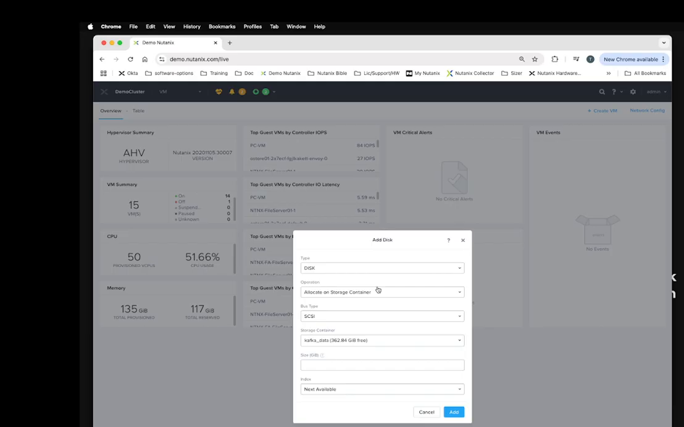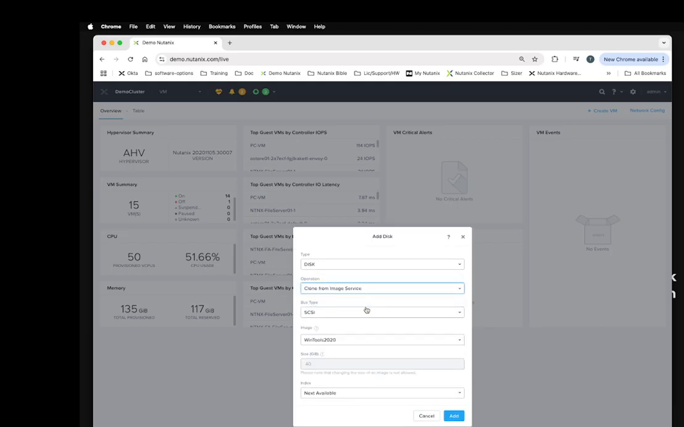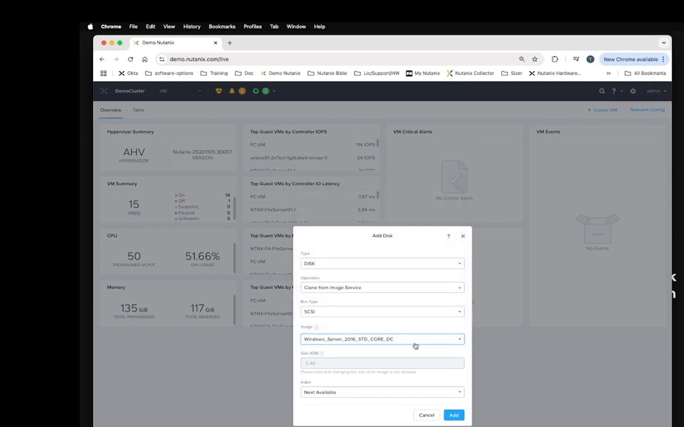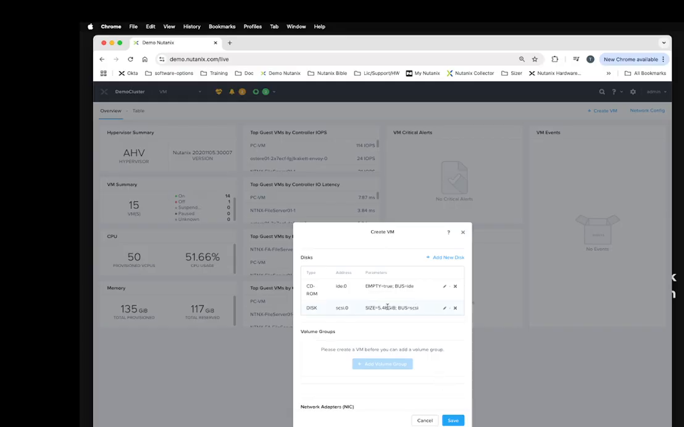Some of the different options here, I'm going to select Clone from Image Service. Nutanix Prism Element does have a built-in image service that you can pre-upload your images to. And then once you select that, here within the image dropdown, you can select which particular image that you want to assign. For this particular example, I'll just assign this Windows Server 2016 image and then click Add.